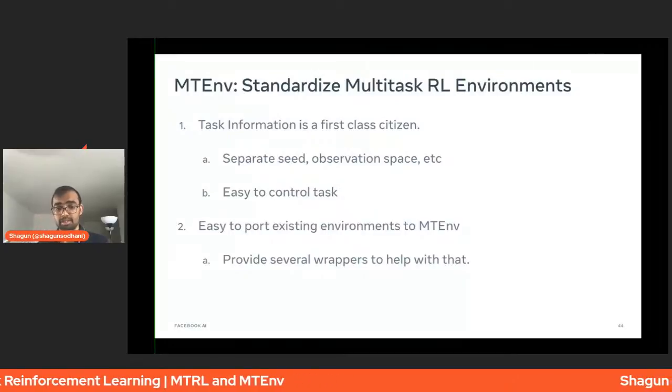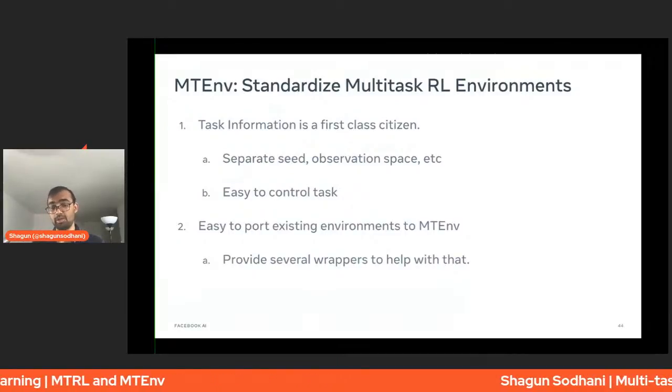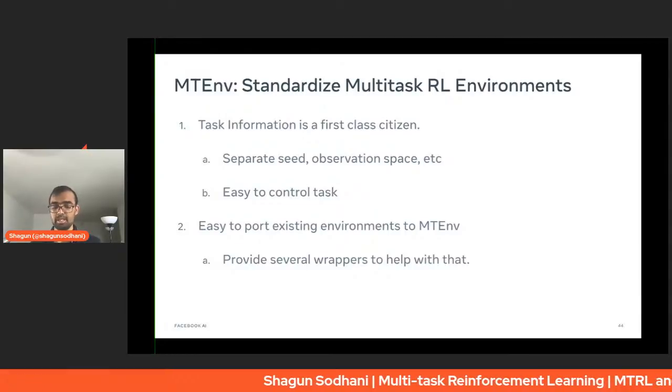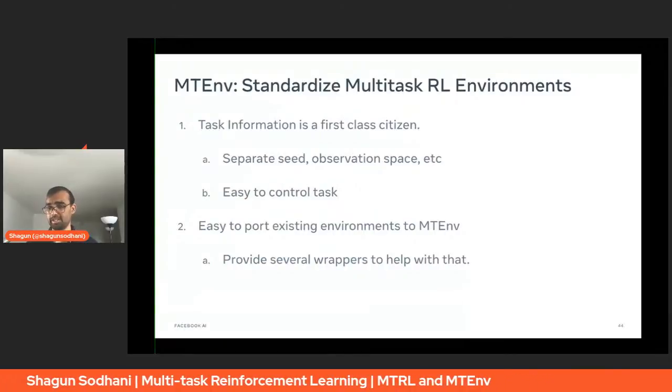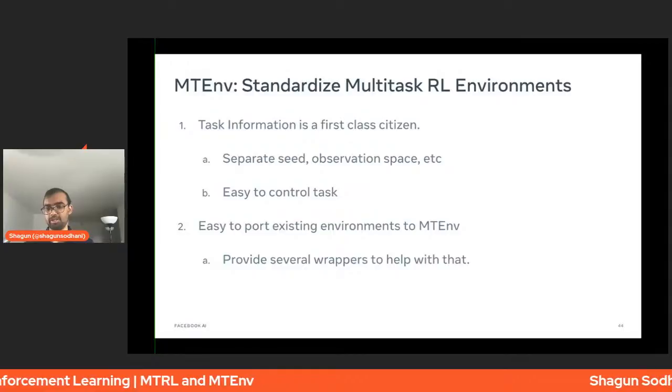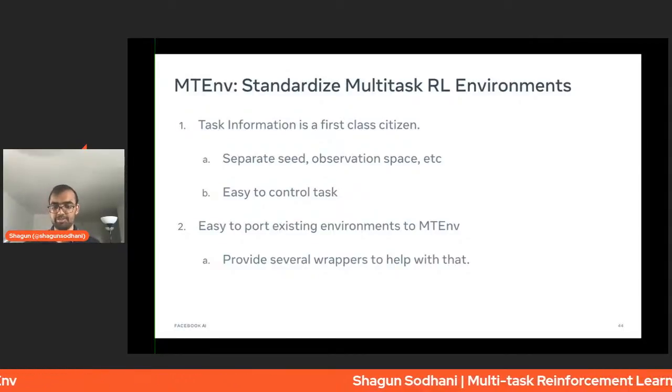And then the second guiding principle was that we want to make it easy to port environments. And for that, we provide multiple wrappers. So you can start with a single task environment, wrap it into an MTEnv wrapper, and get a multitask version out. You can bring a collection of environments, wrap it, and get a multitask environment out. So we provide multiple wrappers for that.